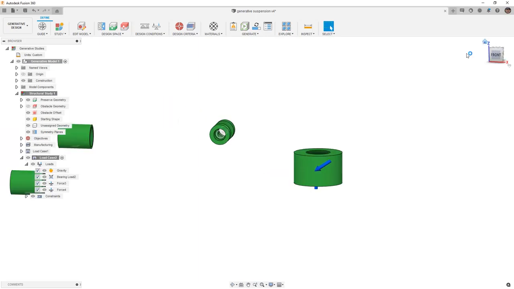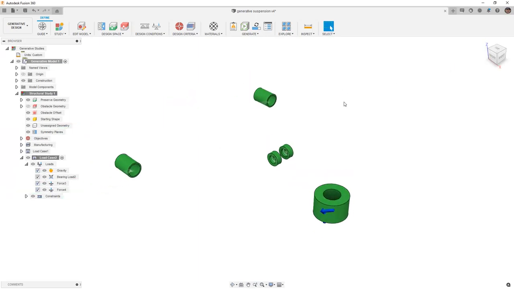It's important to note that these are not the only two loads that would typically be seen on a car suspension. But again, for simplicity's sake, we're only going to be applying these two separate loading cases, as well as taking into account the shock load that's applied at these two preserved geometries.